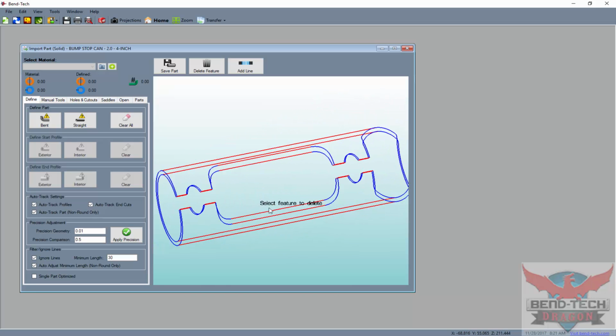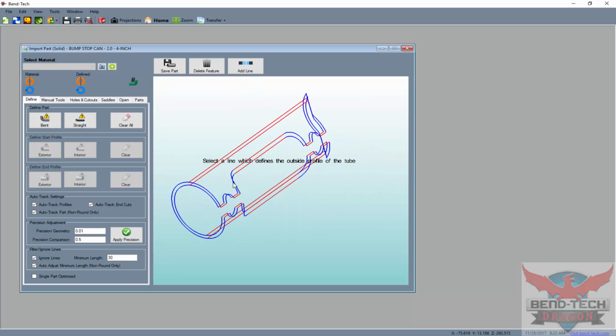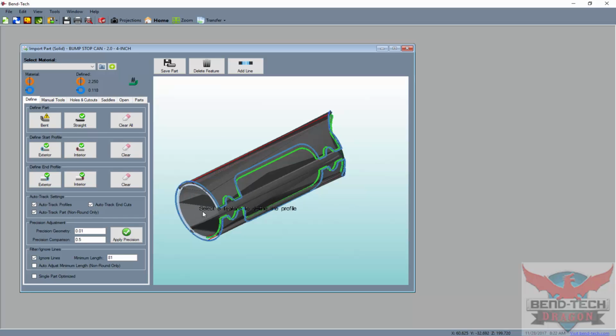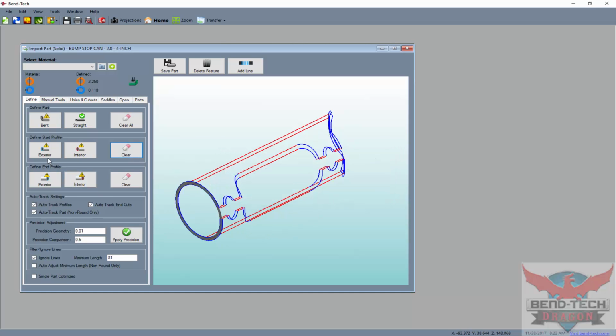in the case of a bump stop, obviously it's one continuous cut all the way around, and so there won't be a start profile and end profile. It'll just be one or the other. It's considered a straight part, so we'll click the straight button and an outer line running down the length of the material. And then, as you can see, it's very confused on how to define this. So your main goal is just to clear these two and start over just by making a start profile with the exterior and interior.